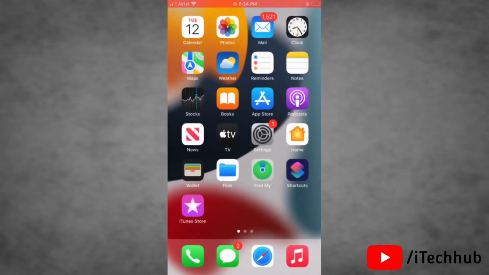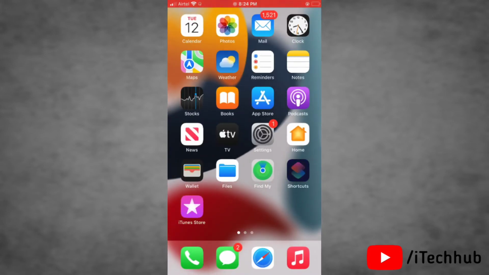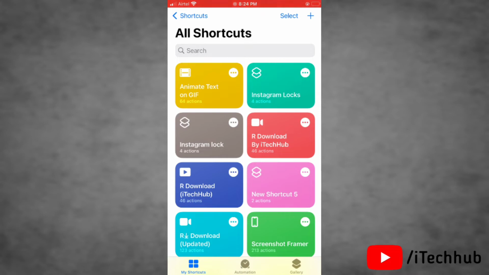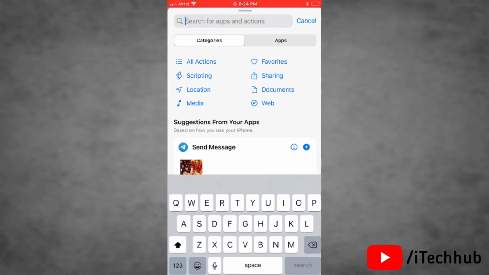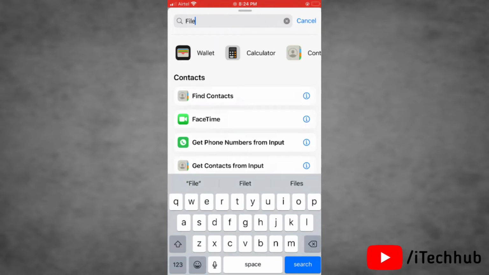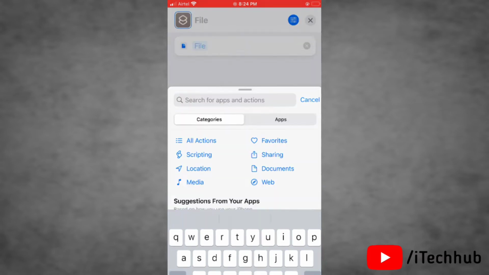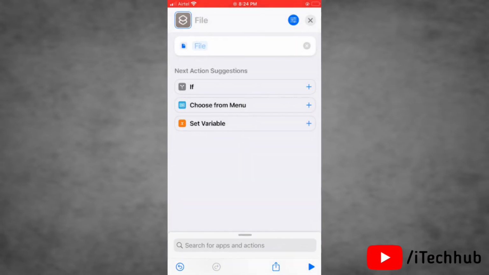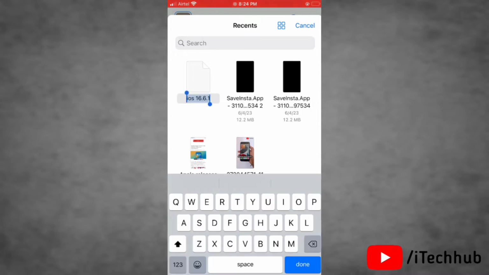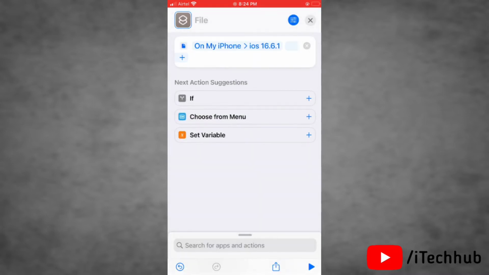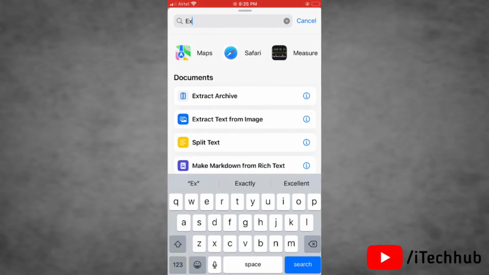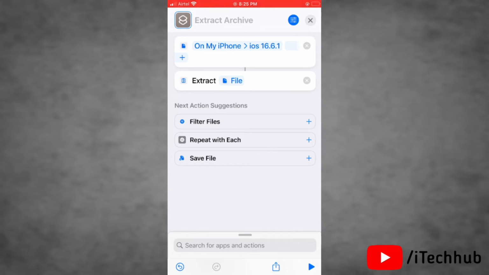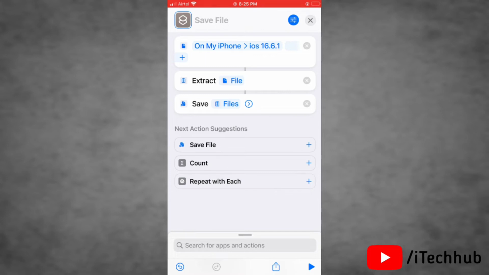Now let's begin. First of all, go to Shortcuts on your iPhone and tap on the plus at the top right corner. Next, to add, search for Files. Now select the file that you want to open on your iPhone. Once you select the file, go again to search and search for Extract Archive. Then tap on Extract Archive. Next you have to tap on Save File. So the file is saved.